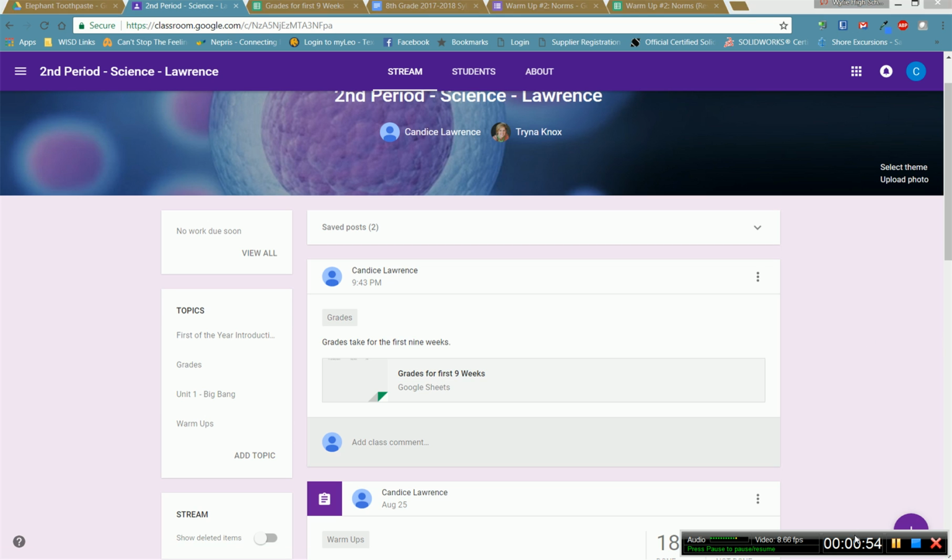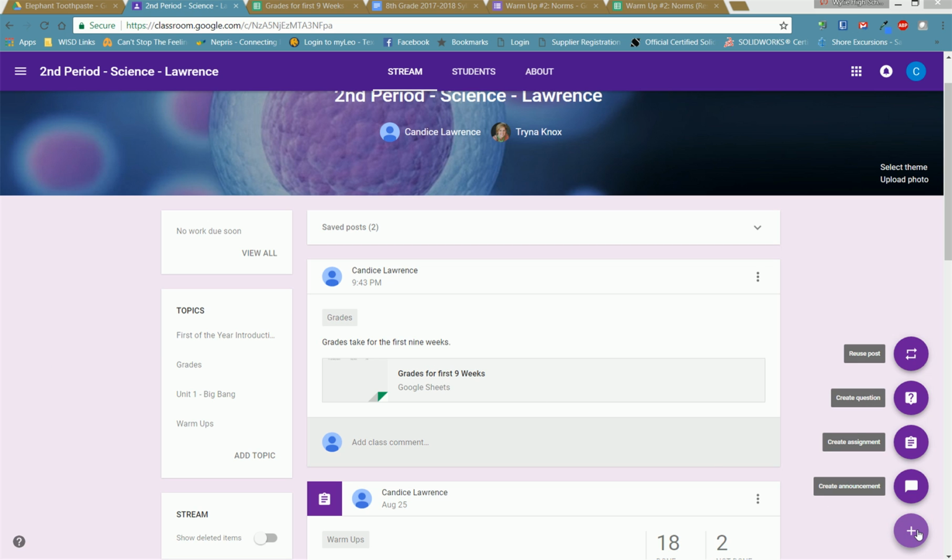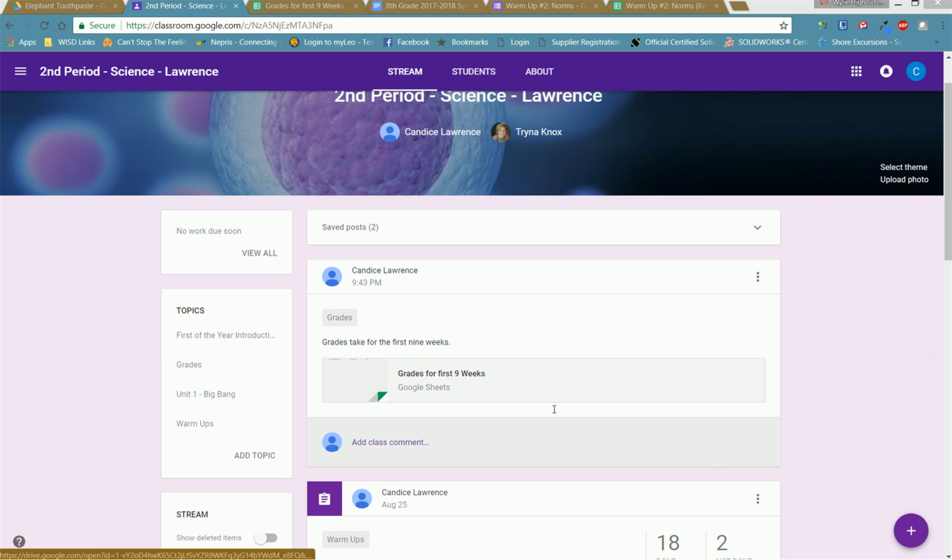I don't really have an assignment to post for this, but I'm going to pretend that I do. So I'm going to click on the plus button, create an announcement. That's what I did here. And as you can see on the side, it doesn't give them an option. They can just view this file. They can't make any changes at all. It's just for their viewing pleasure.